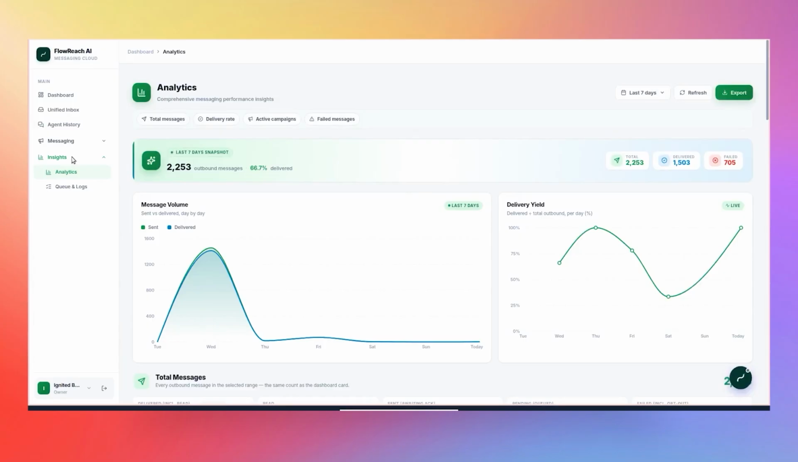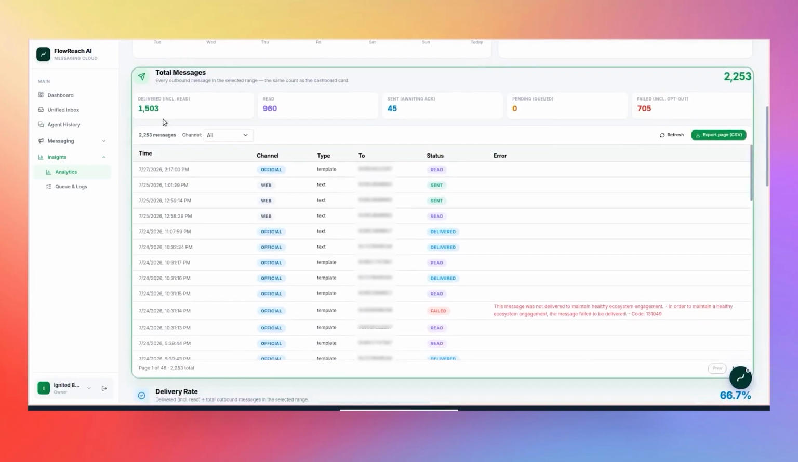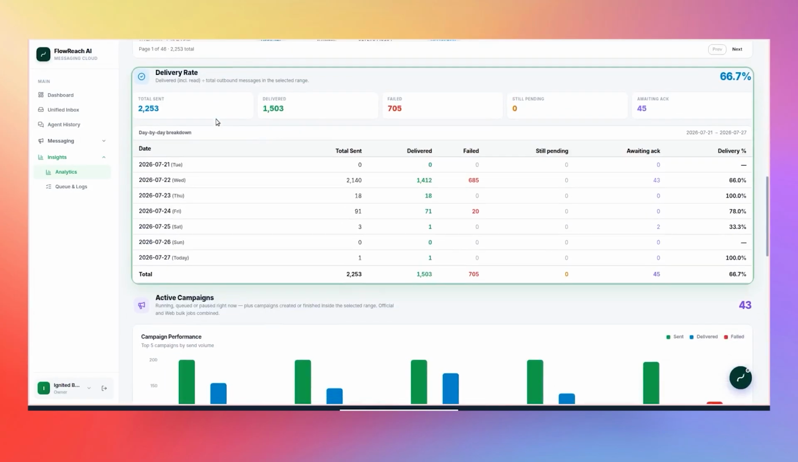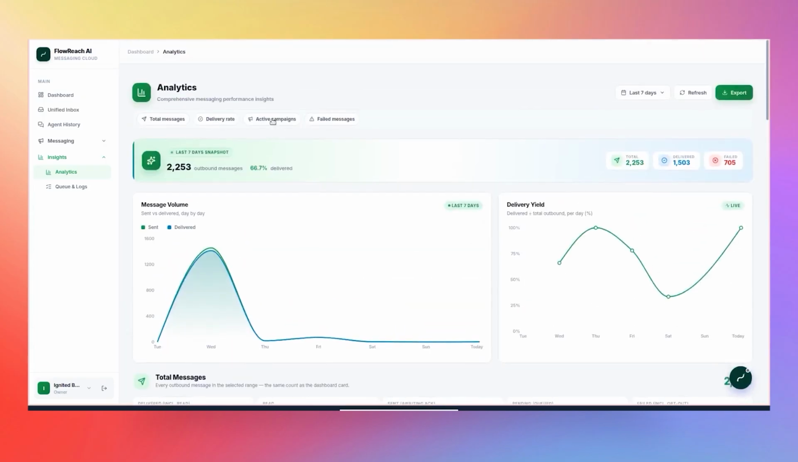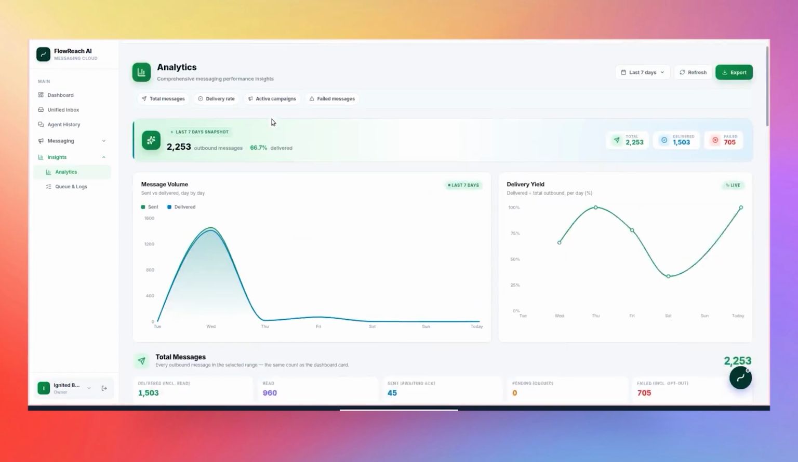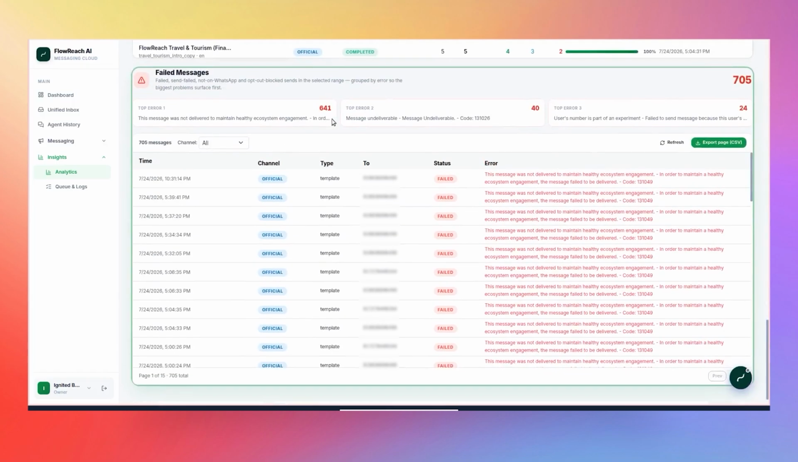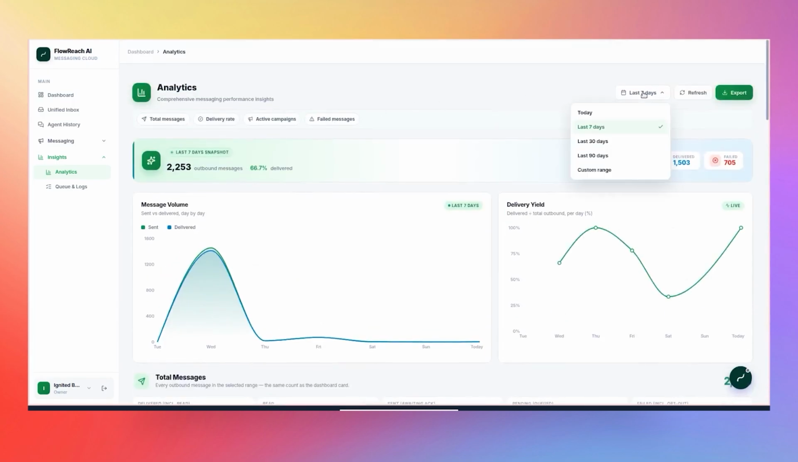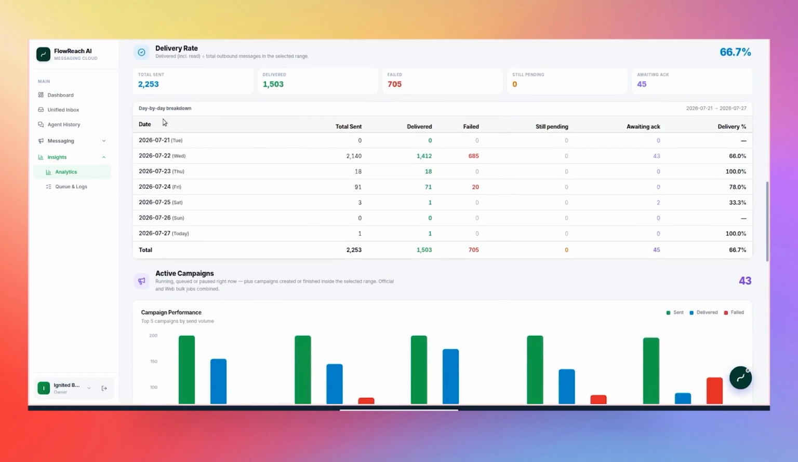Analytics is the full reporting view. The 4 tabs across the top switch which measure the page is built around, and the range control decides the period. Message volume compares sent against delivered for each day. Delivery yield turns the same thing into a percentage, so a bad day stands out even when the volume was small. Below that, every individual message is listed: when it went, from which channel, to whom, and its status.